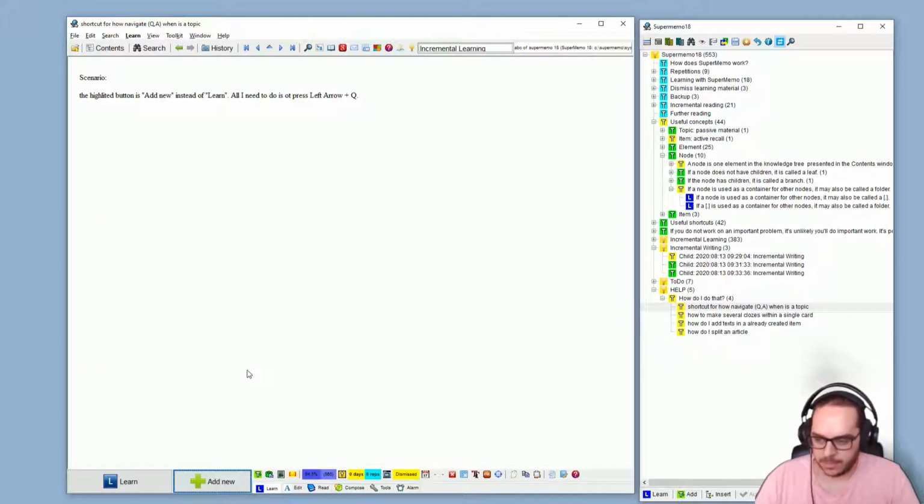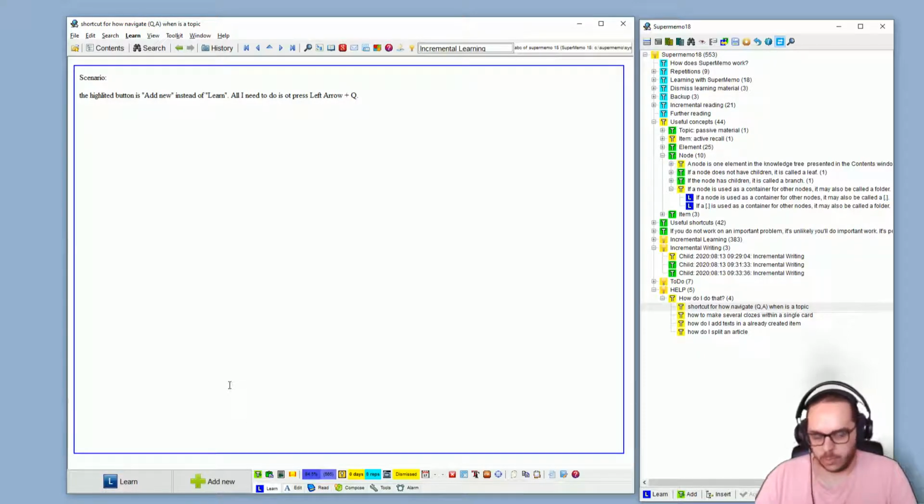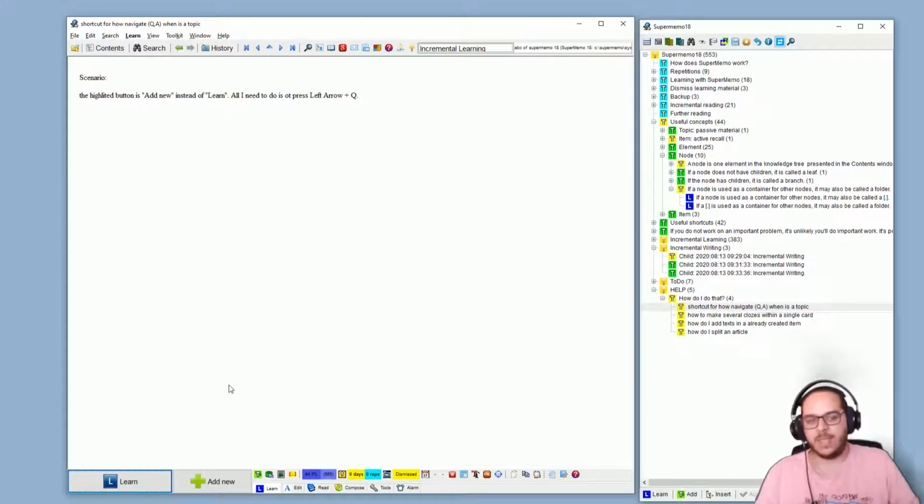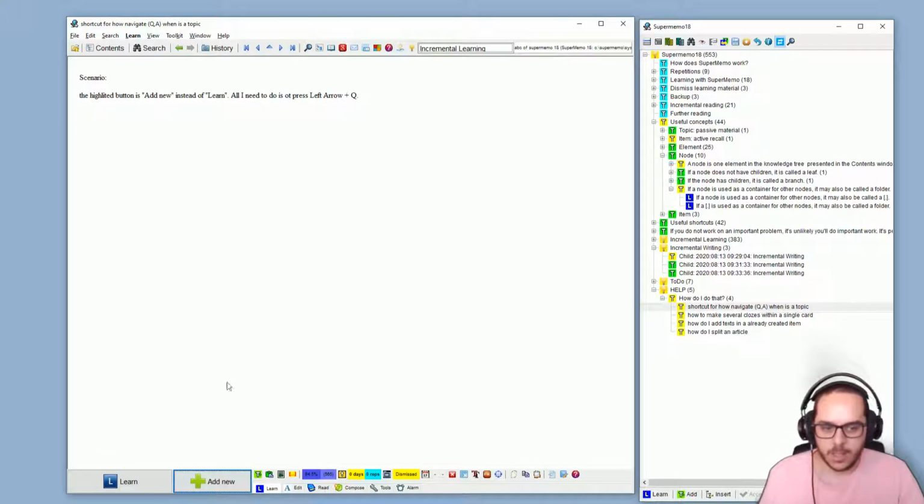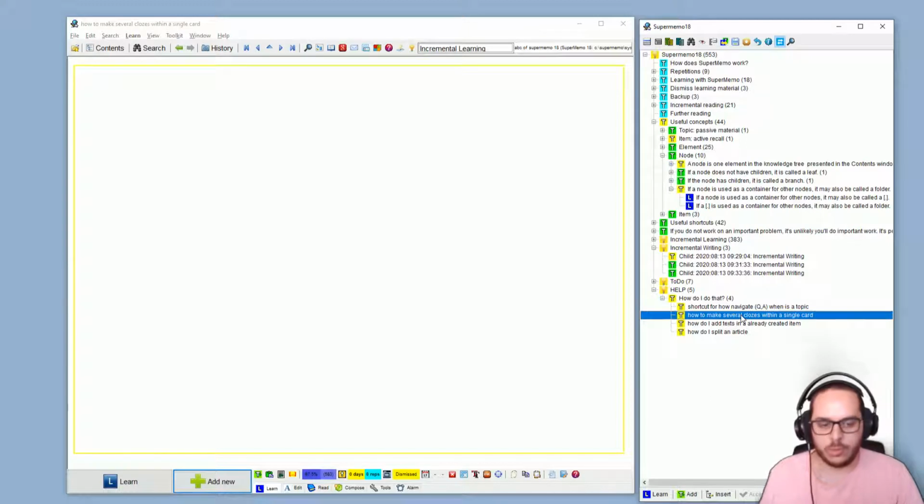But if I click left, now learn is the highlighted button. Now Q works. So I guess that in those moments that Q wasn't working was because of the highlighted button. As easy as that. So finally, this is solved. Then, moving on, you cannot do several closes, at least with the built-in SuperMemo.